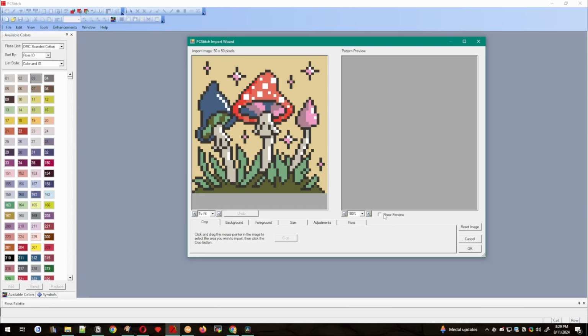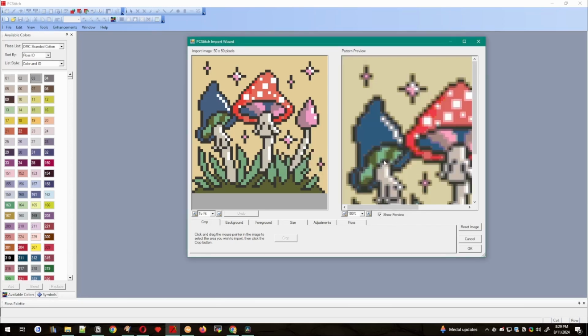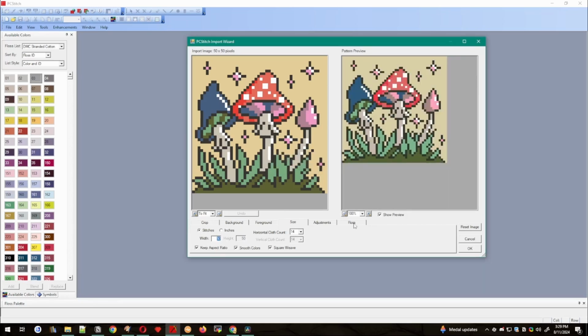I always show preview, and you'll notice that right away it's trying to blow it up, which again, resizing, bad idea. So you do want to switch over to the size tab and make sure that this number up here matches down here. And then in this case, it's defaulting to the DMC, which normally is what I use, but since we're using Cosmo today, we'll use that. And if your PCStitch does not have Cosmo listed, that's because it is not default. I made this file myself, and you can get that from my website as well, from the Cosmo list.